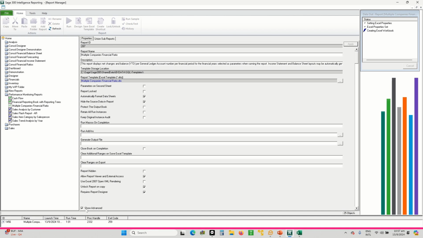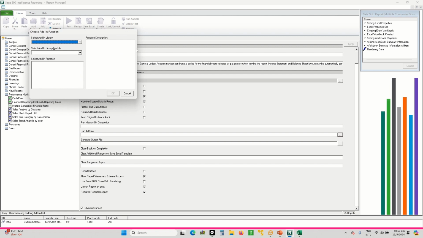And if you turn on show advanced, you can see that there is this ability for you to specify an output file and also ability for you to run some add-ins. Now, if you go to the add-in screen, you can see that you can actually select some of these very interesting add-ins that come standard with the product.